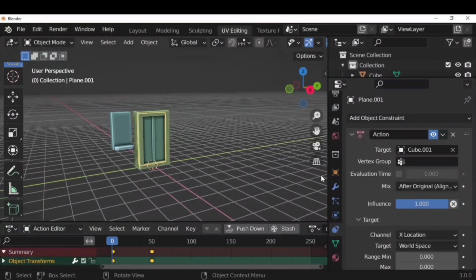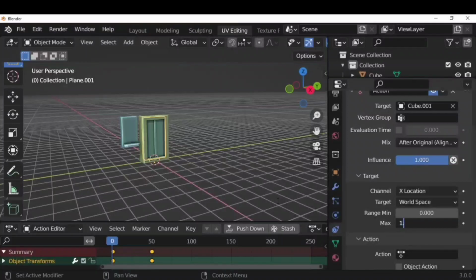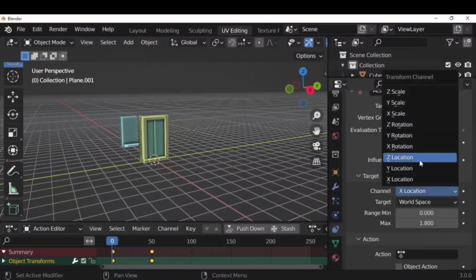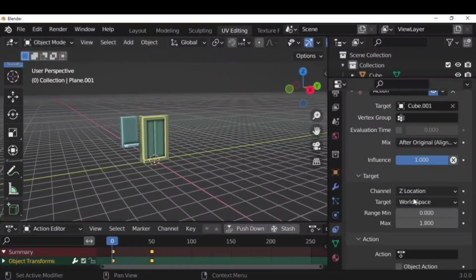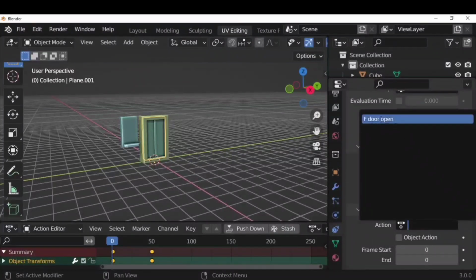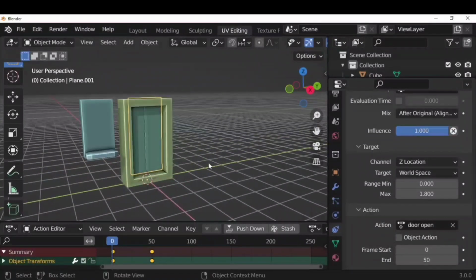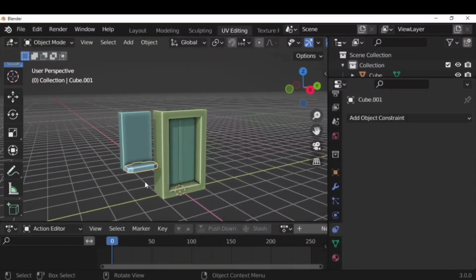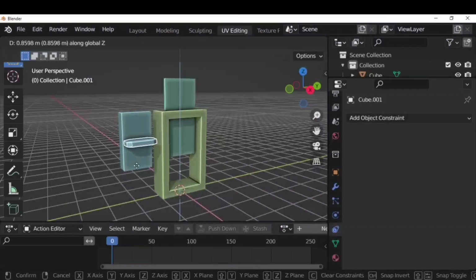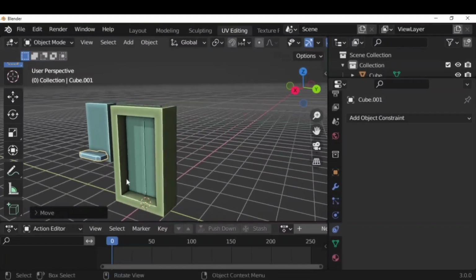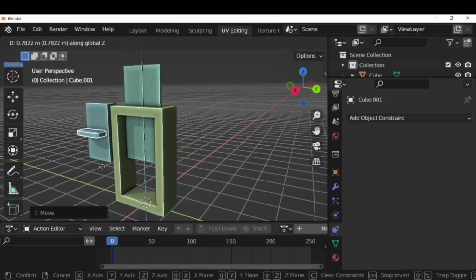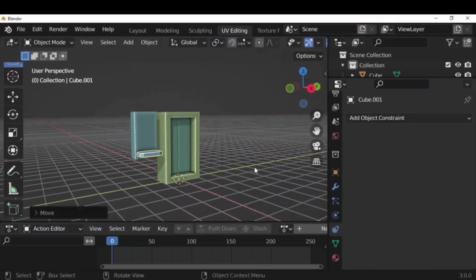So if you move the lever upwards in the Z direction, we should be able to pull off the animation. For the maximum we are going to put 1.8, because the distance is 1.8 in Z location. Under the action, choose the door open animation, and the frame range is 0 to 50 because the animation was from 0 to 50. Now if you pull the lever upwards, it will play the animation, and we can actually control the animation from an outside object. This is the power of this Action constraint. We can control the animation through an outside object just like this. So if we pull the lever, the animation of the door opening will play.